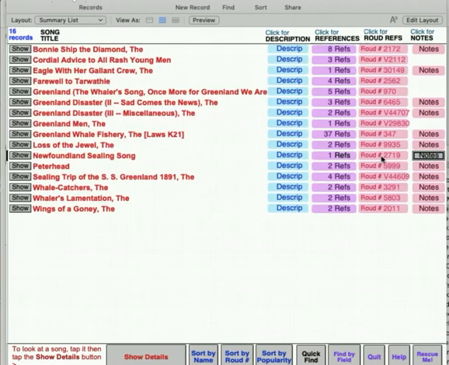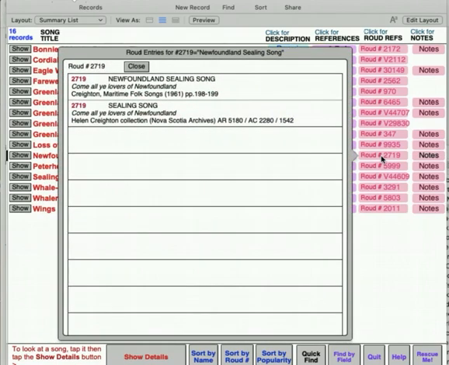And then if you click on the Route References button, you get a very quick short summary of the route references. This is just title, first line, and source book. So this is not anything like the full detail on the song. This is just here to give you enough to say, that's it, that's not it.